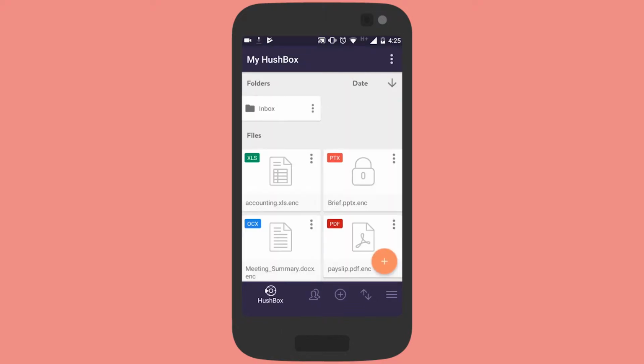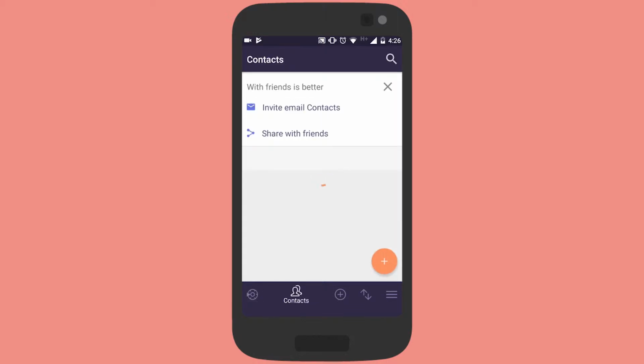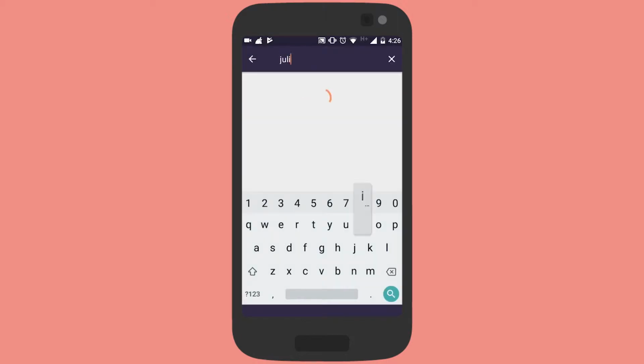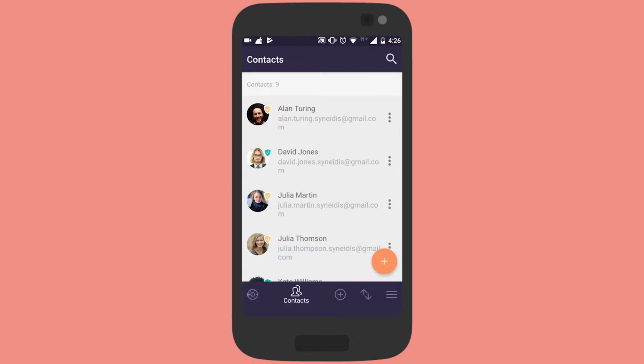Your Hush box is where you can safely store all of your files, anything from photos, videos, presentations, words and text documents, etc. In the Contacts section, you can easily manage them and add new ones.